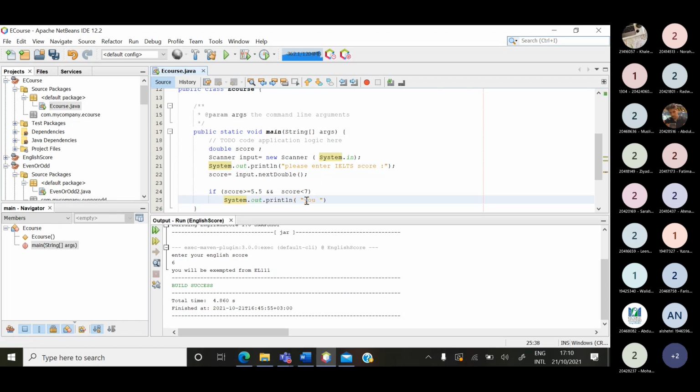You will be exempt from EL111. This means he will be exempt from only 1 course. Very good. Should I put a semicolon here? Yes, very good. What should I write now?